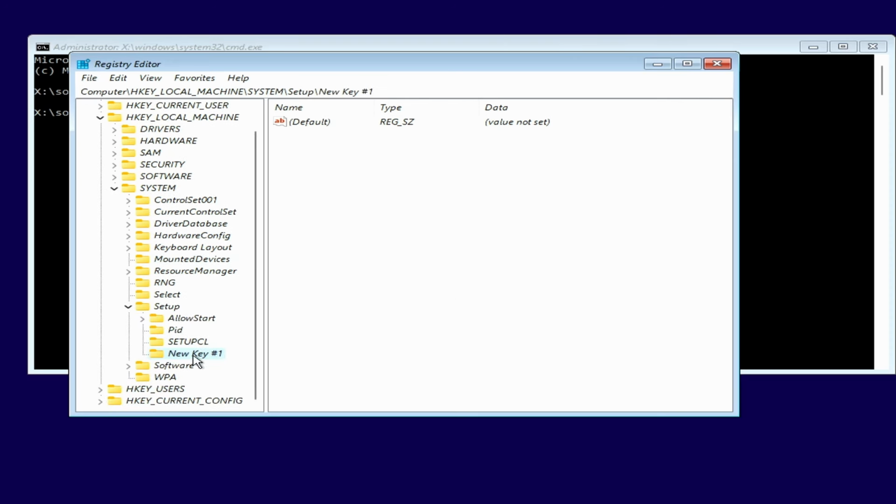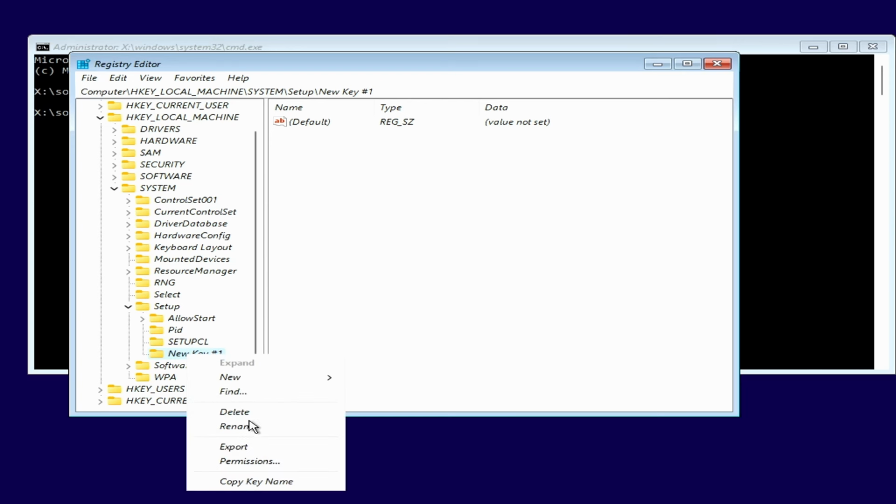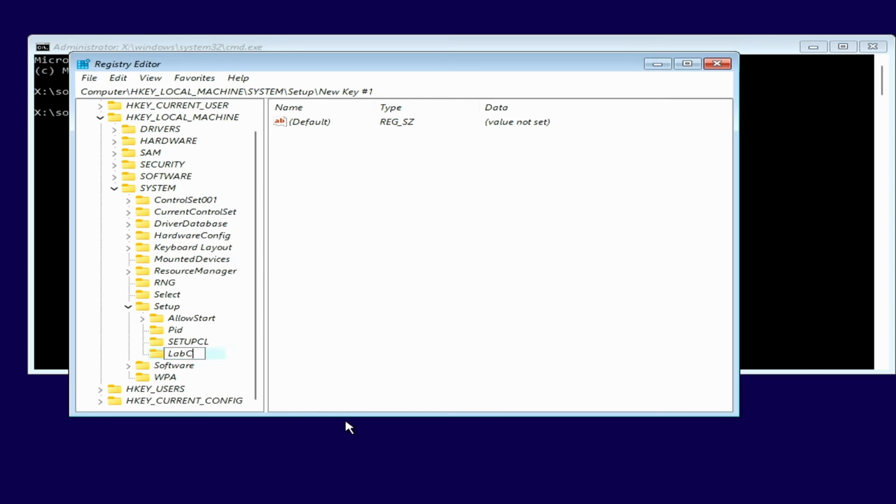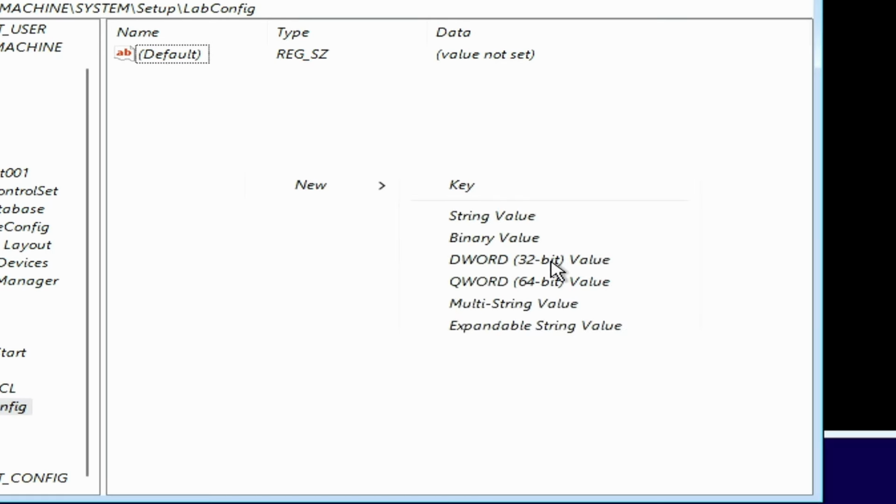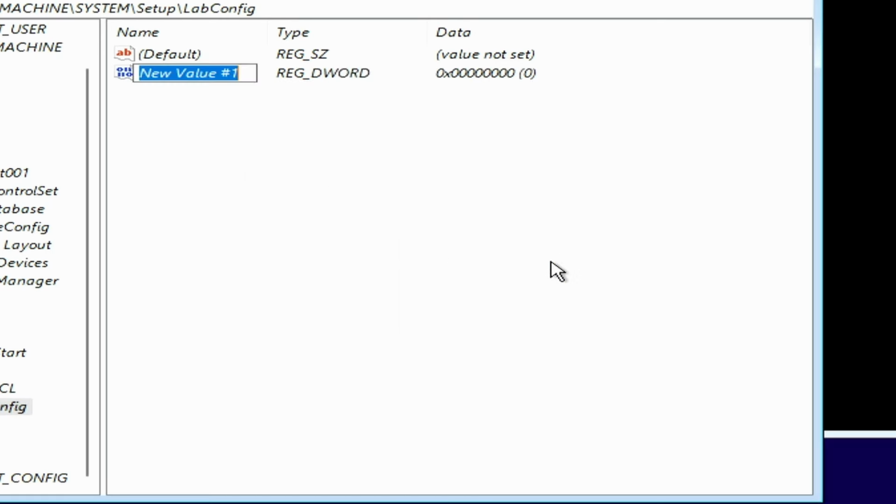Now it'll open up kind of this new folder down here. You're going to want to rename it to LabConfig, just like this, the capital L and the capital C, no spaces, nothing like that. Now go into this new key that you made, right click, hit New, and hit DWORD 32-bit Value. Now in this, you're gonna type BypassTPMCheck, and then hit enter, just like that.